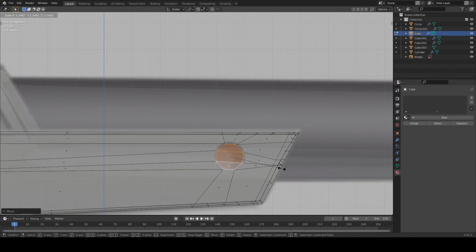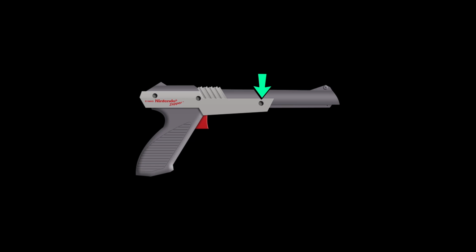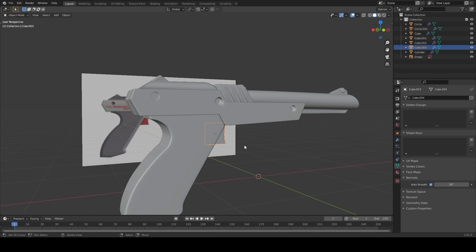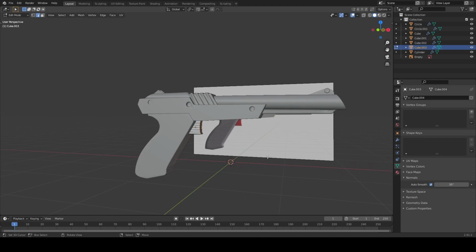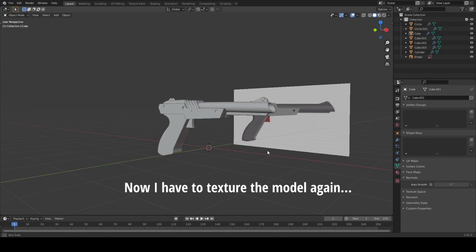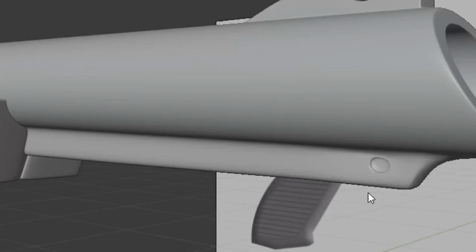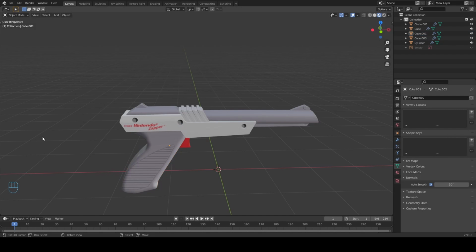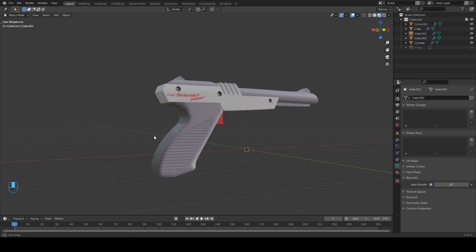Although I had to redo a couple things, this wasn't a complete disaster as I went back in to model some holes because the Zapper has some of these holes and I figured that I should add some visible depth to them. And I also shaded the model smooth. I don't know why I completely forgot these two things, but I did. Now I have to texture the model again. After blood, sweat, and tears, well, mostly tears, definitely a lot of tears, we're finally back on track. And don't worry, I made sure to save.